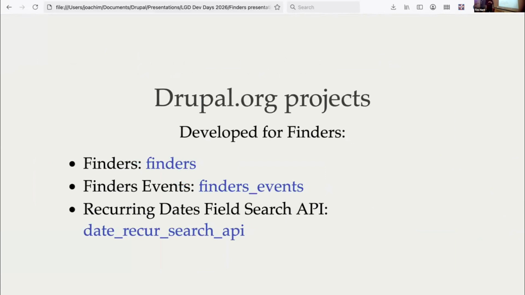So the Drupal.org projects that are involved in this are Finders and Finders events. Then there's the module I was talking about earlier, recurring dates field search API. Basically, this is the glue between Search API and the date recur field type. This is the thing I mentioned earlier that puts multiple copies into the search index.